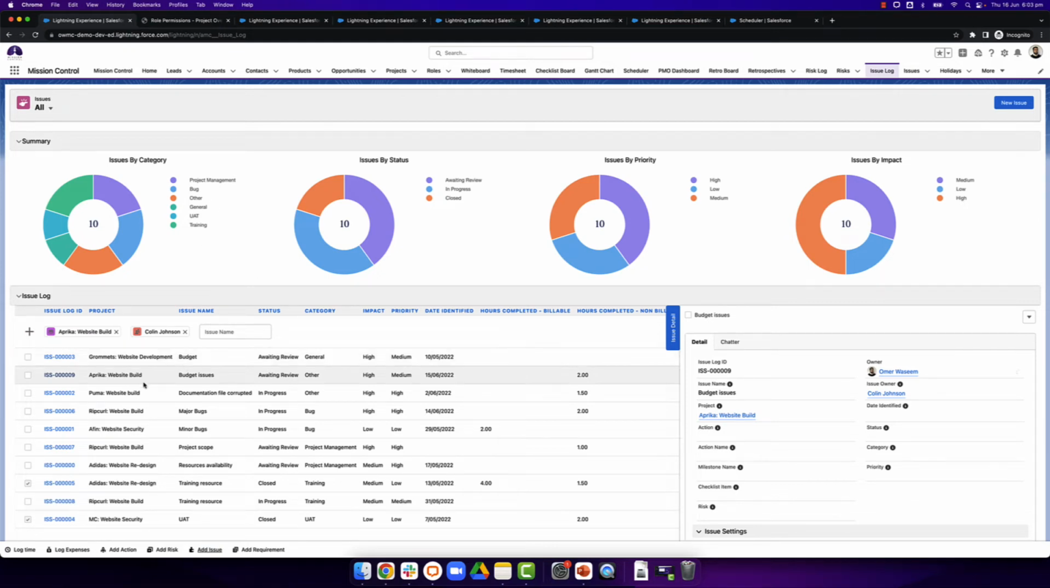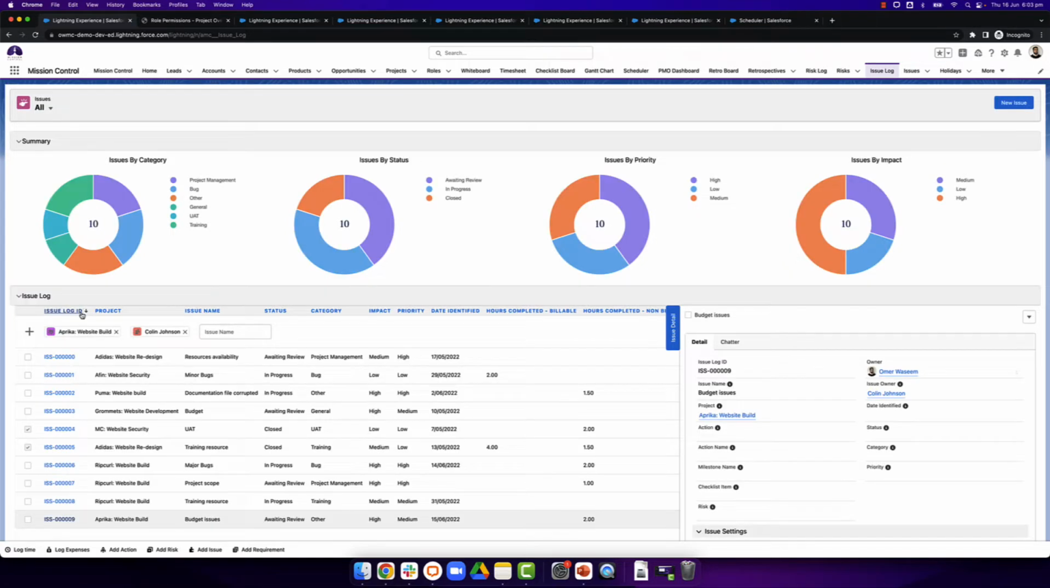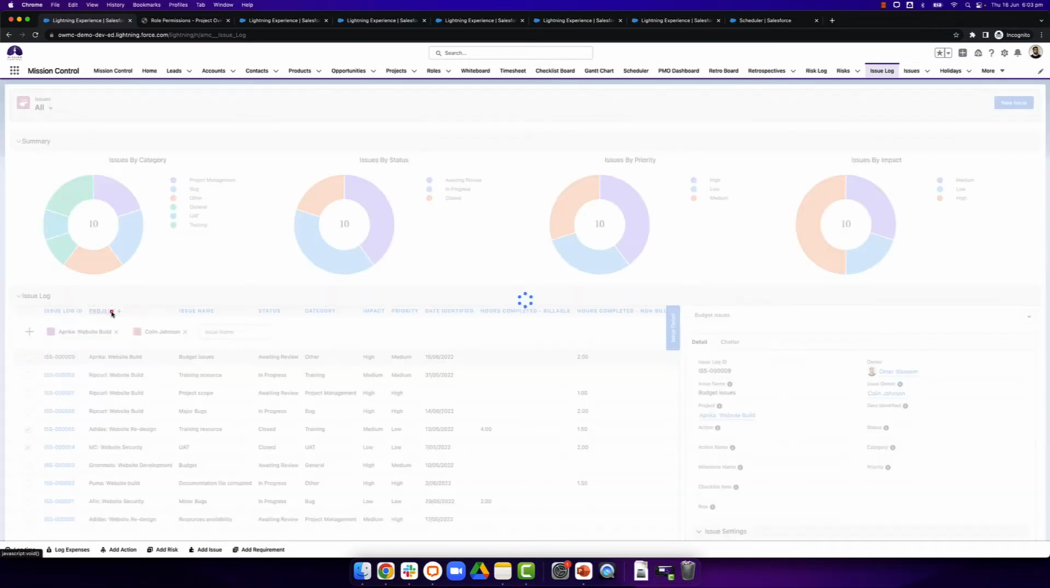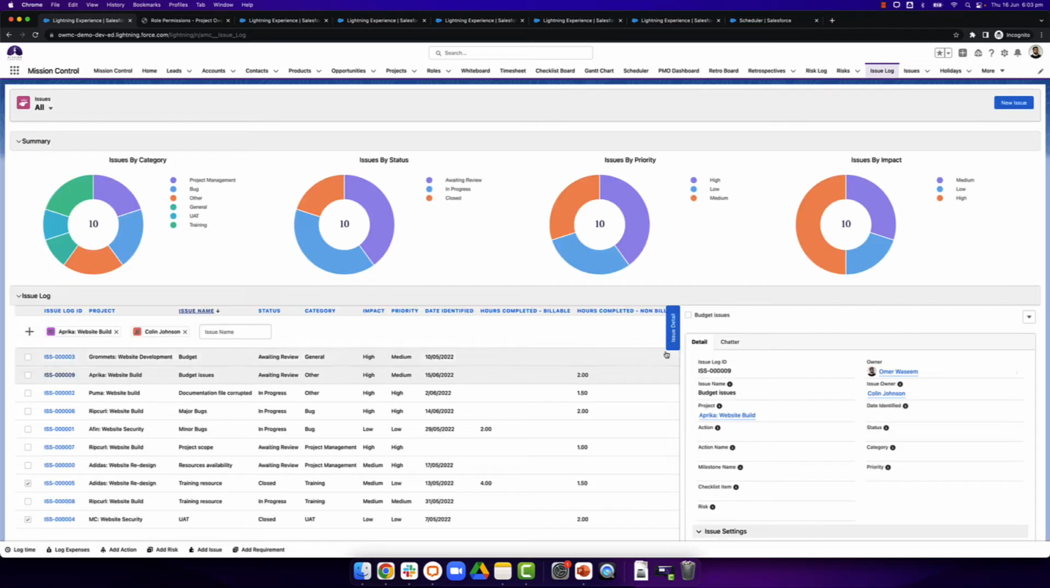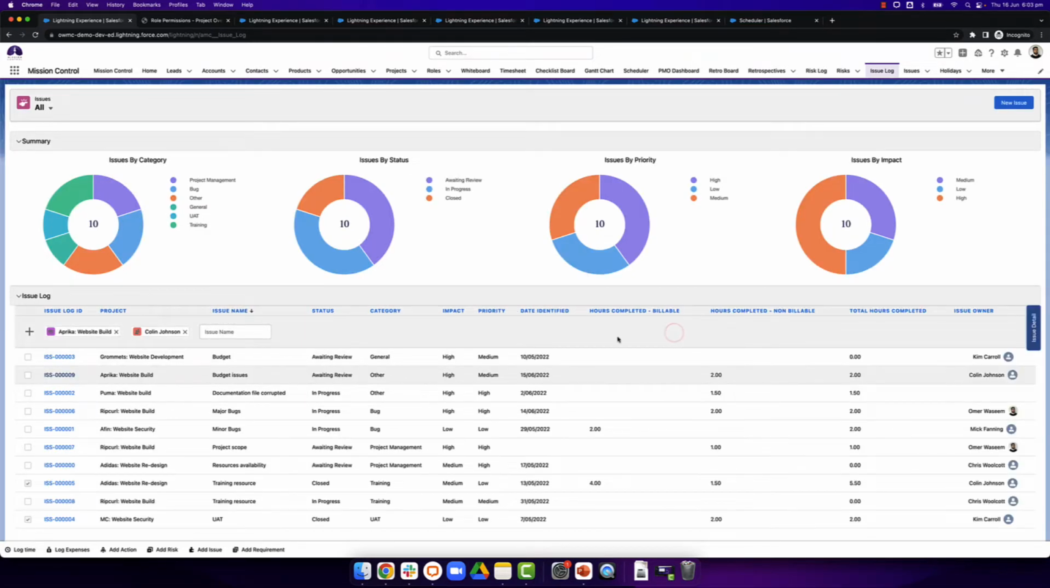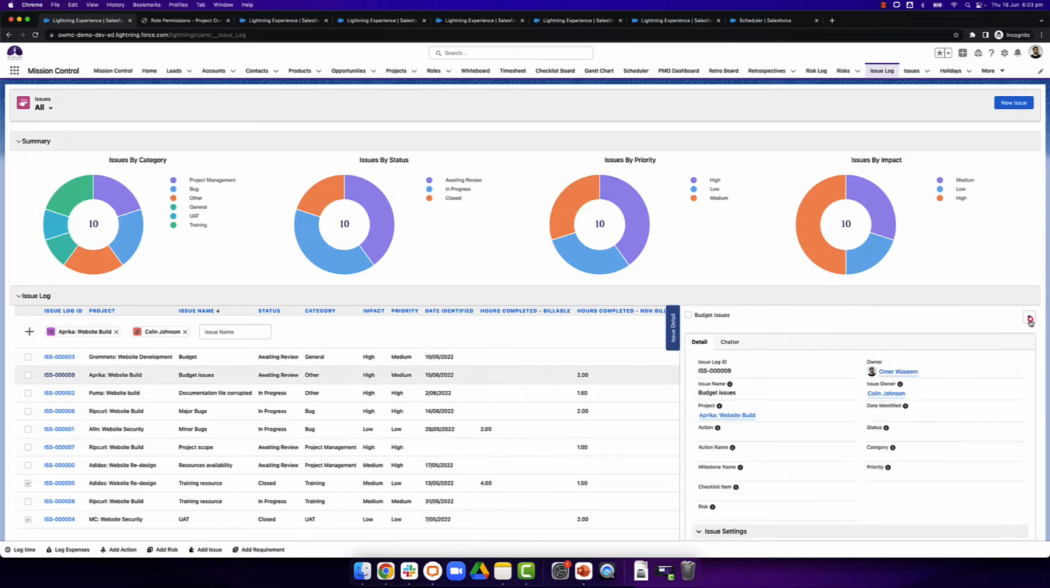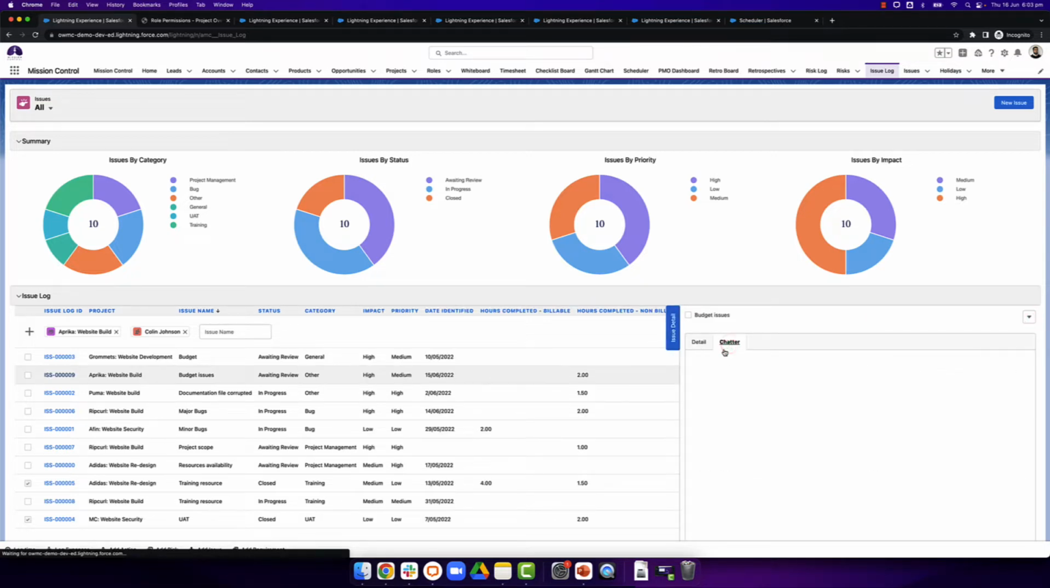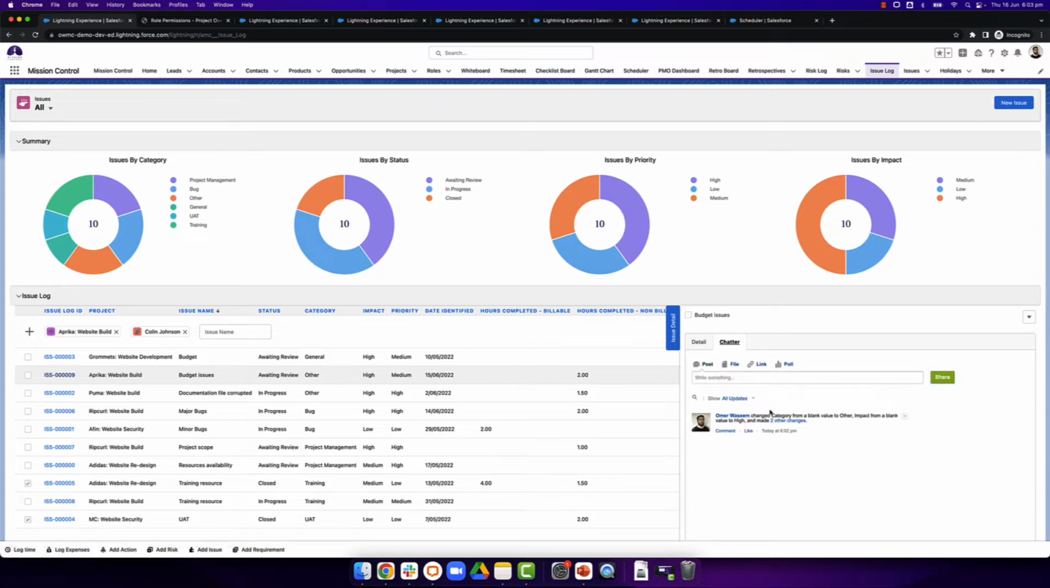If you would like to sort these, you can click on one of these tabs at the top, and ascending or descending, you can choose to do that. You can also close this from here. You can also access the chatter feed from here, from this tab. So you see that I've updated something, so that's what it's doing.